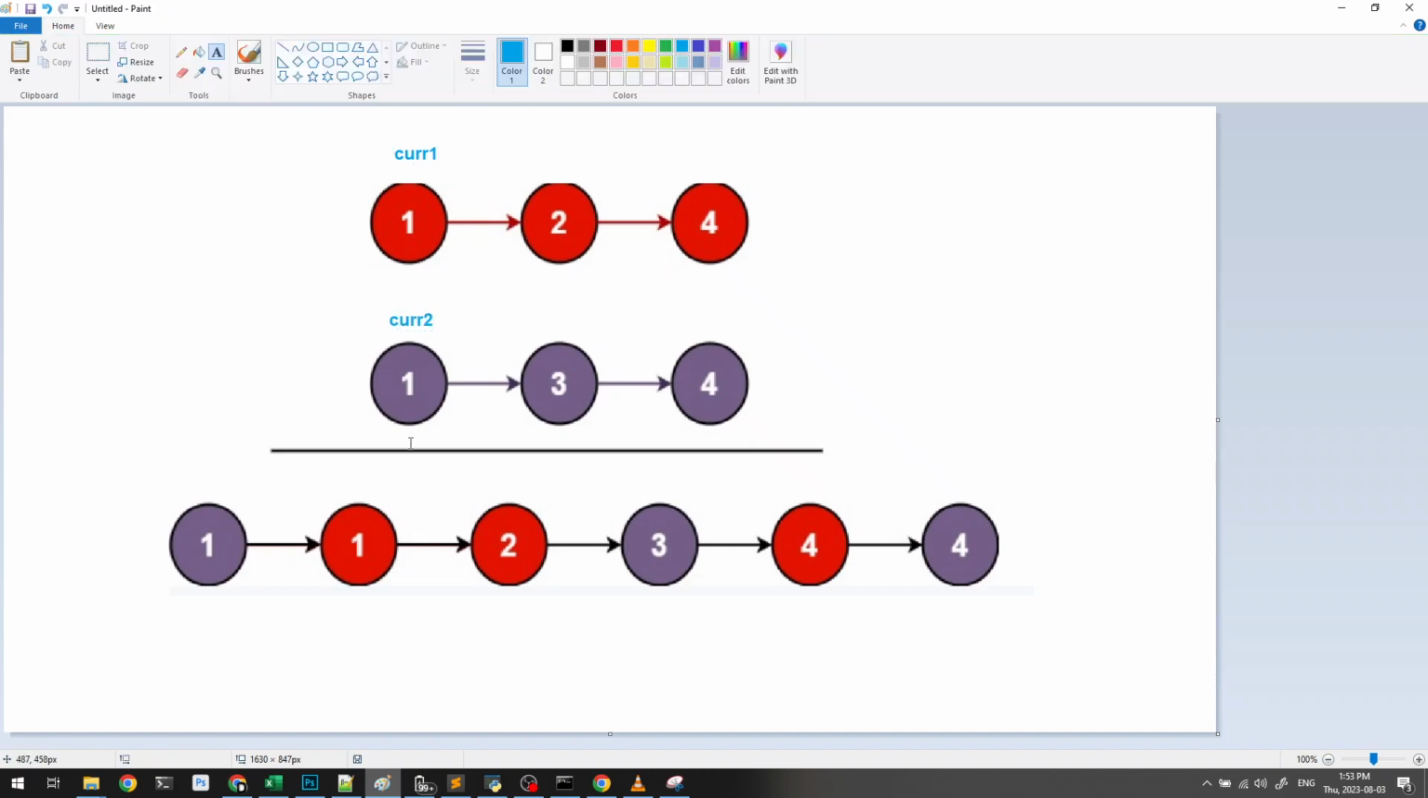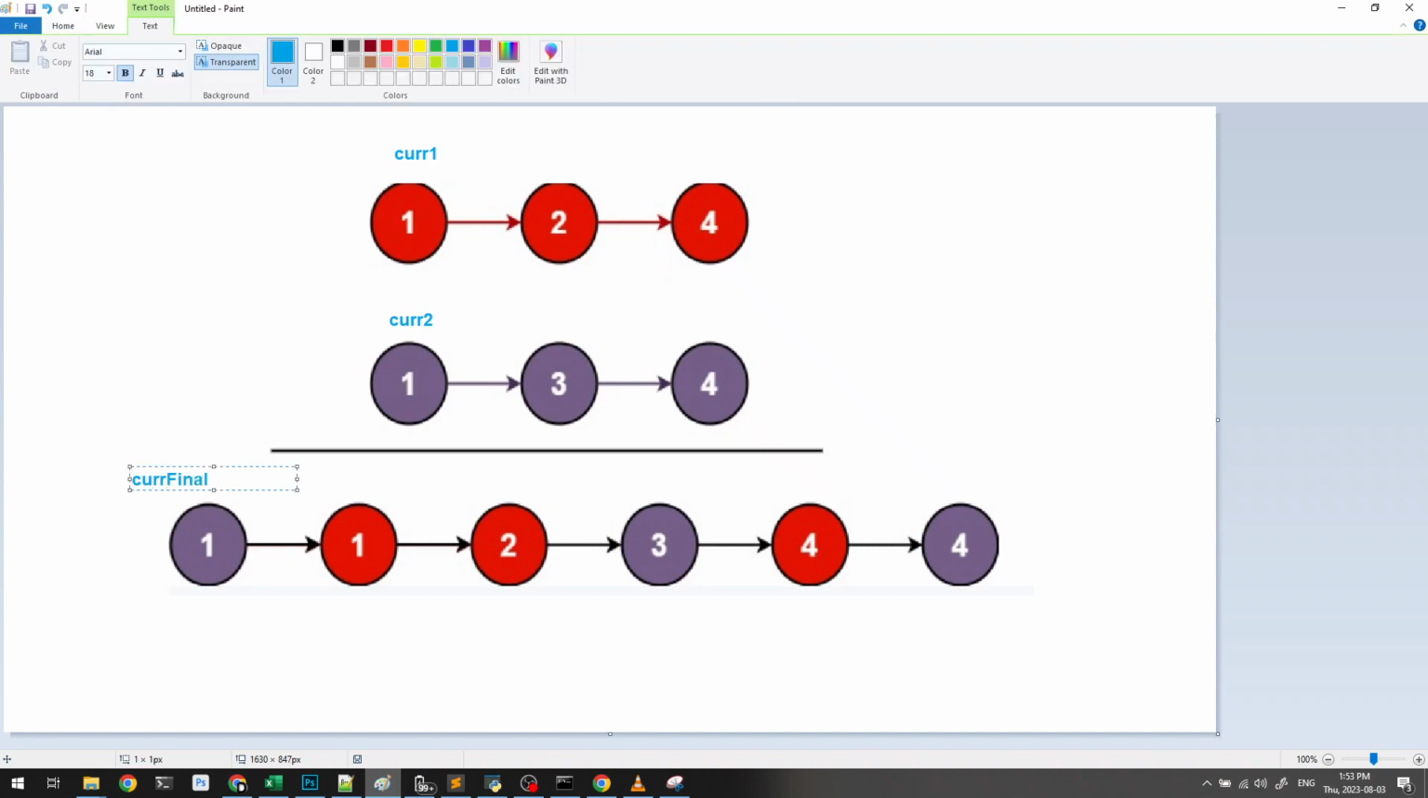And notice that we also need a cur to actually create this list, right? We need a cur to create the final linked list. We can't just keep overriding cur1 and cur2, and we need some way to figure out what this final linked list would be. So maybe here I can just call this my cur final, or something like that.